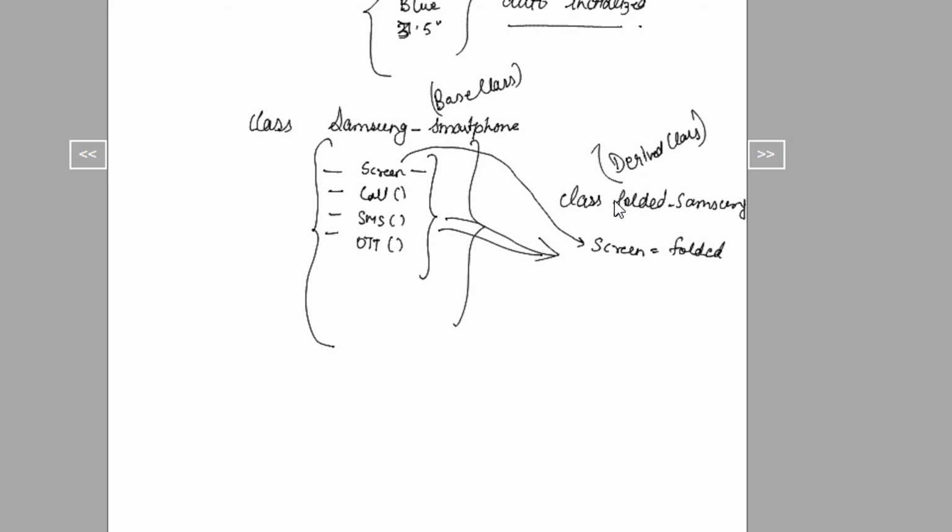So what happens in the derived class? In the derived class, we inherit the properties of the base class. There are various rules, but right now just remember we are inheriting the properties of the base class into here. So this is the child and this is the parent, right? This is the child, this is the parent.